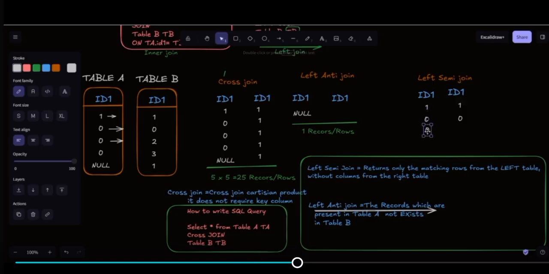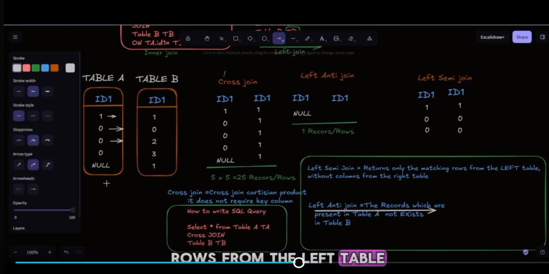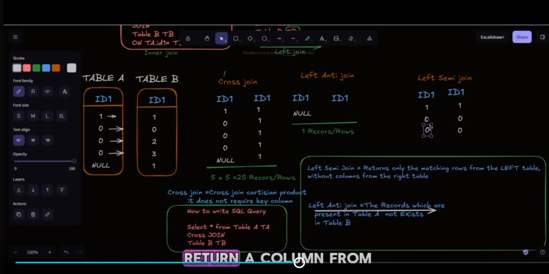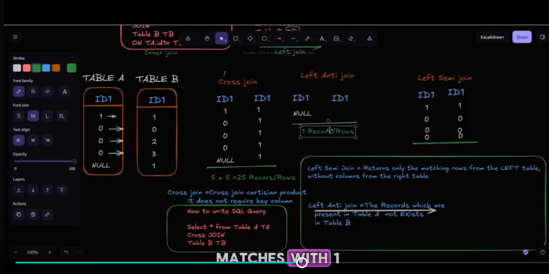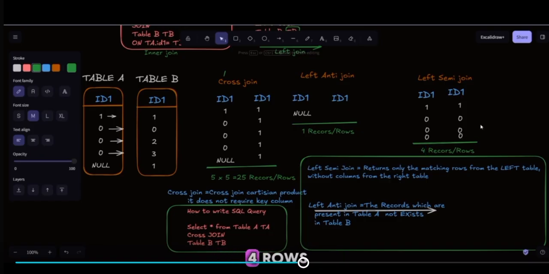Semi join. Left semi join returns only the matching rows from the left table, but it does not return columns from the right table. It only checks whether a match exists in the right table. In the example we can see 1 matches with 1, 0 matches with 0. We have 4 records or 4 rows.